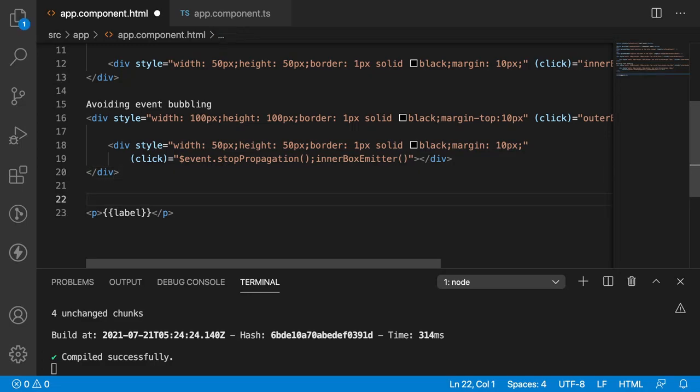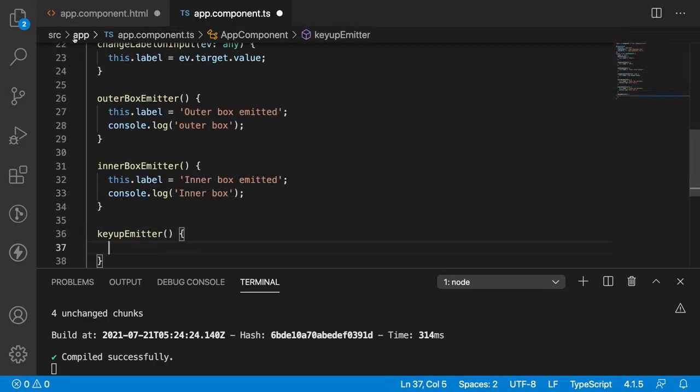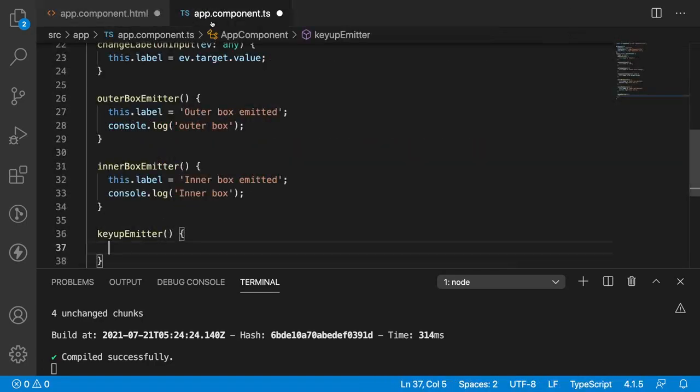And there is something called modifiers. So let's understand what modifiers are. So let me use input, and inside the input tag, I have something called keyup. There is an event called keyup, and I want to call a method called keyupEmitter. Let me copy this and go to the component, place here. Now, whenever the user presses this particular key and releases it, then that keyupEmitter will be called.